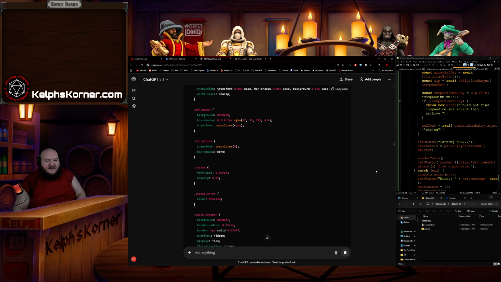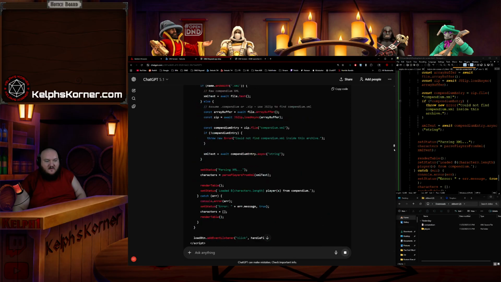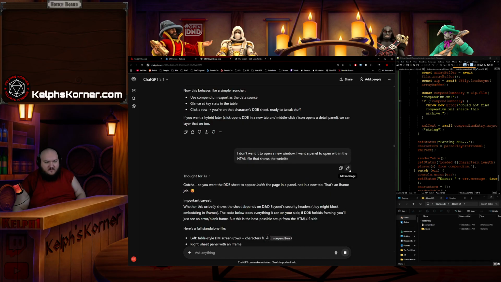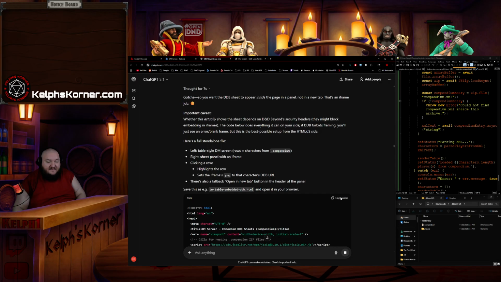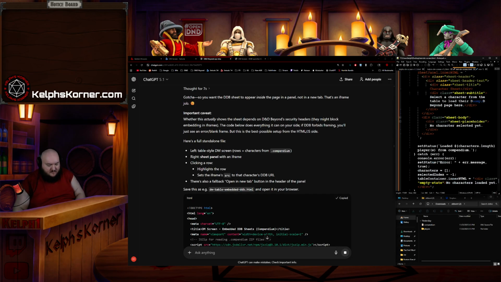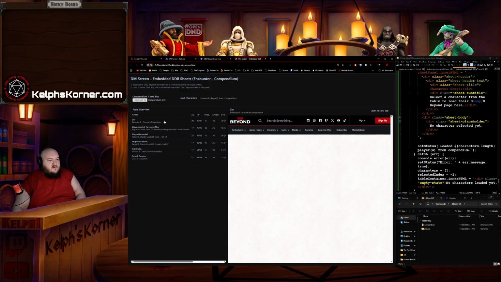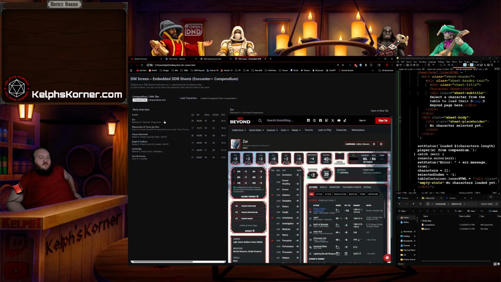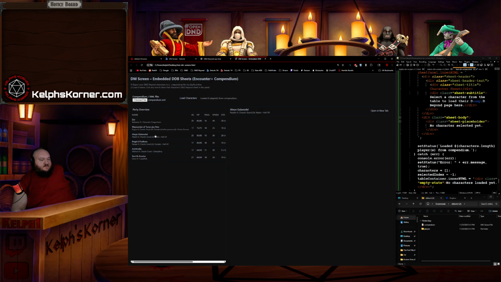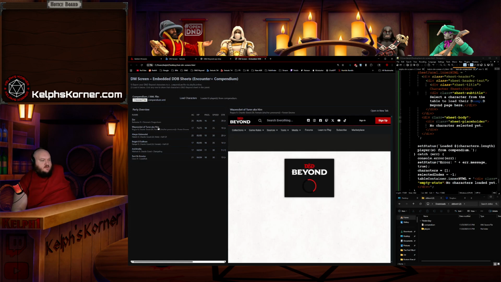I don't want to have to navigate away from the page, though. Can you open it in the window? And it was like, yeah, we can do that. So now when you click it, it opens it up over there. And it even gives you the option to open it in a new tab if you had to. And you can go to anyone's character sheet and it loads through them.